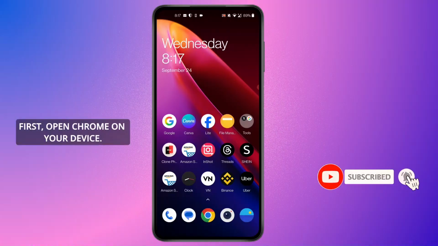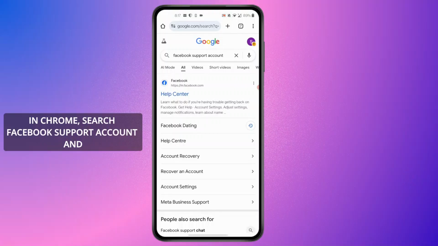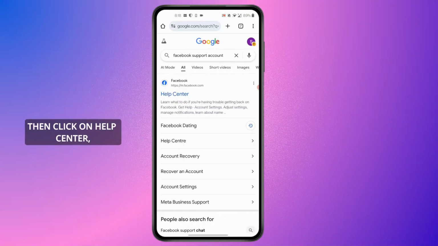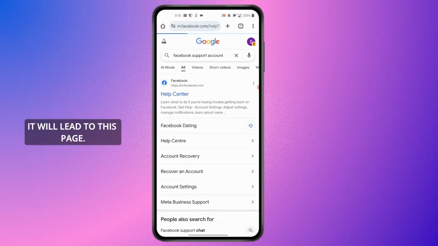First, open Chrome on your device. In Chrome, search Facebook support account and then click on Help Center, which is the first option of Facebook Help Center. It will lead to this page.